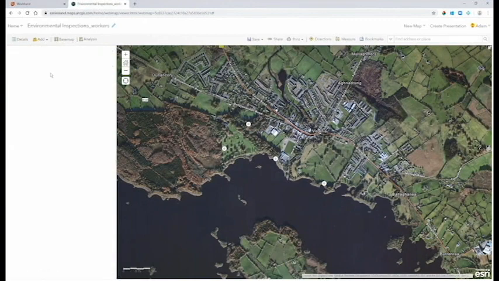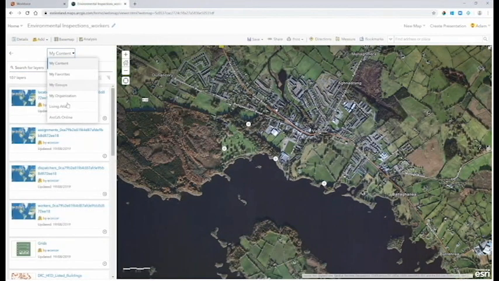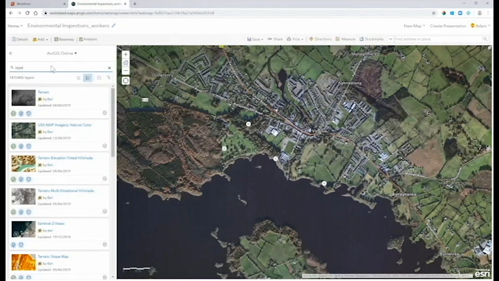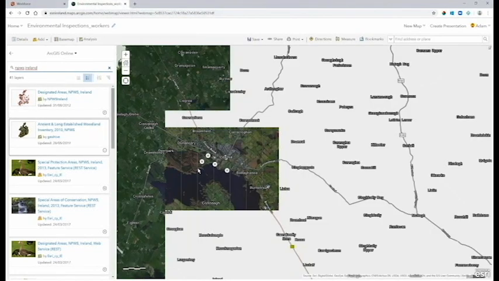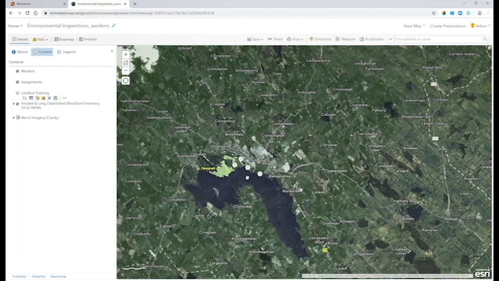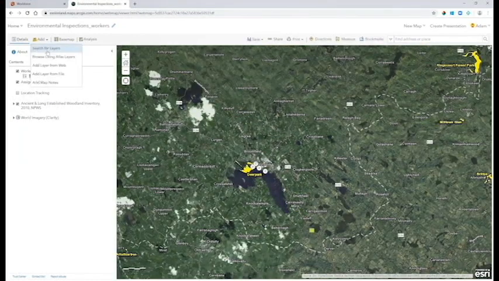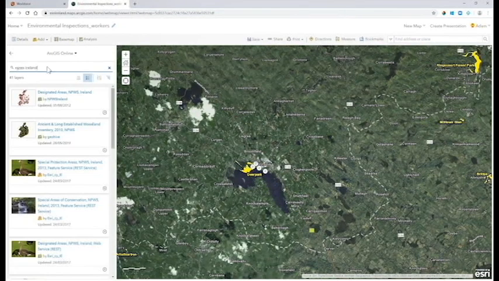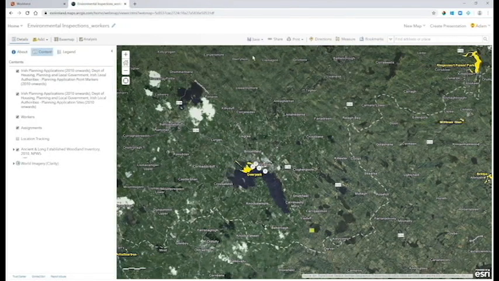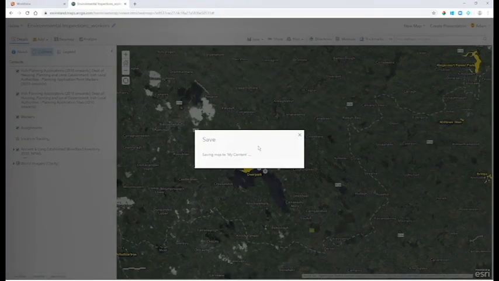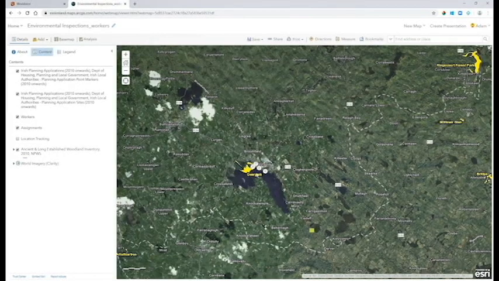Another thing I can do is add in any data, right? So for here, I'm going to add MPWS Ireland data, like ancient and long established woodland, a pretty good data set, publicly available. I can go in here and that'll pop up on the actual mobile application that the field worker opens. So any of your company data that you want them to have, I can add in planning applications here as well, just to give a little more context to the field worker about what they're working on.